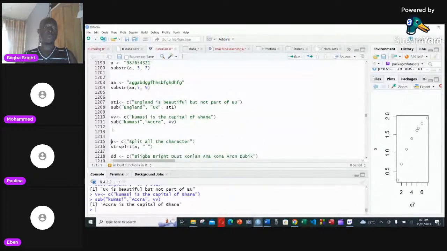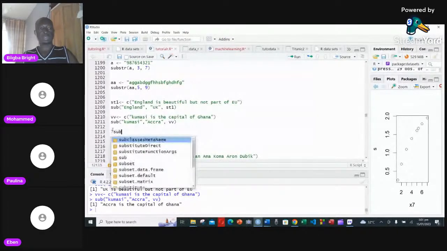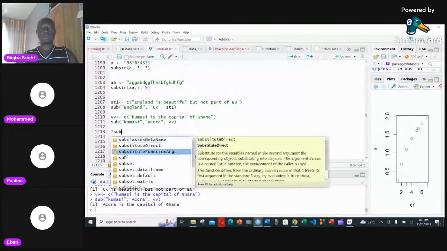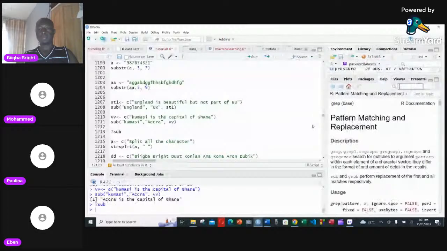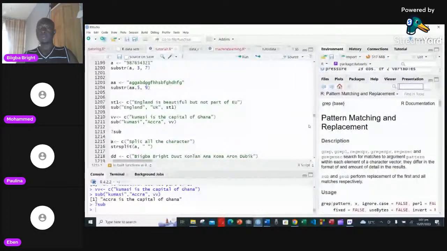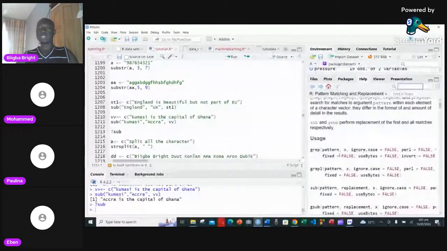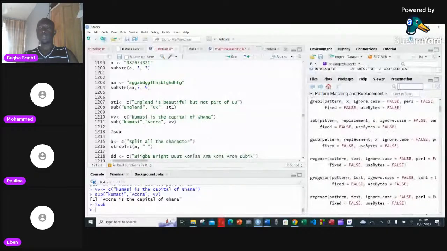If you want to know how substitute is being used, just put your question mark and then do substitute. You see here? When you run it, R will tell you how to use it exactly. So you can see here we have grep with grepl and then substitute, and this particular function, gsub, I'll be using a lot down there.